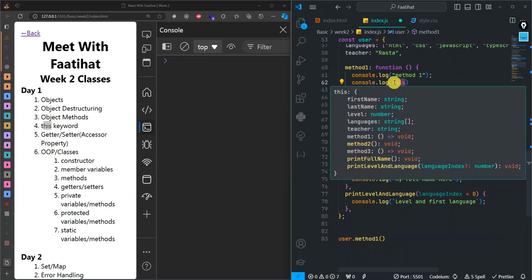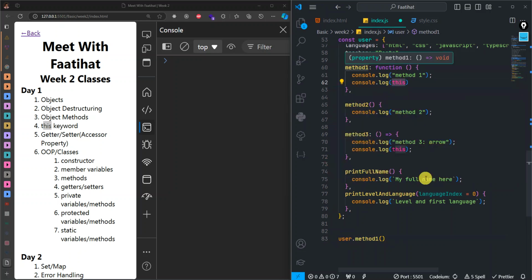Please, anytime I say method without specifying, I'm talking about the normal method, not arrow. Anytime I want to talk about arrow, I'm going to add arrow to the method. So anytime you are dealing with a method in your object, whatever object comes before the dot, that's what this is referring to.